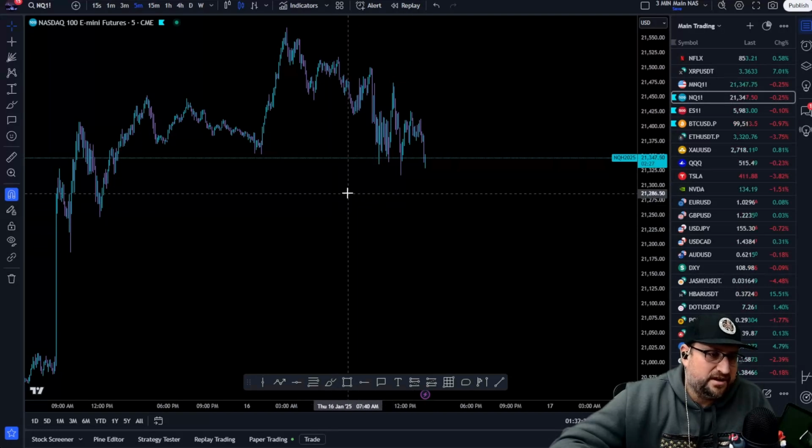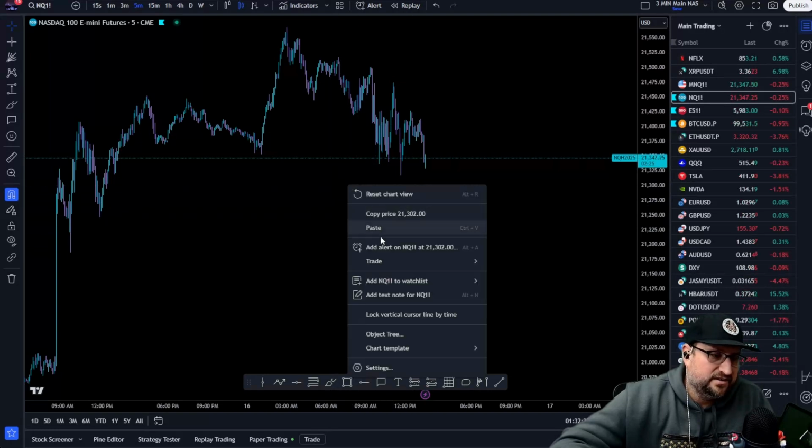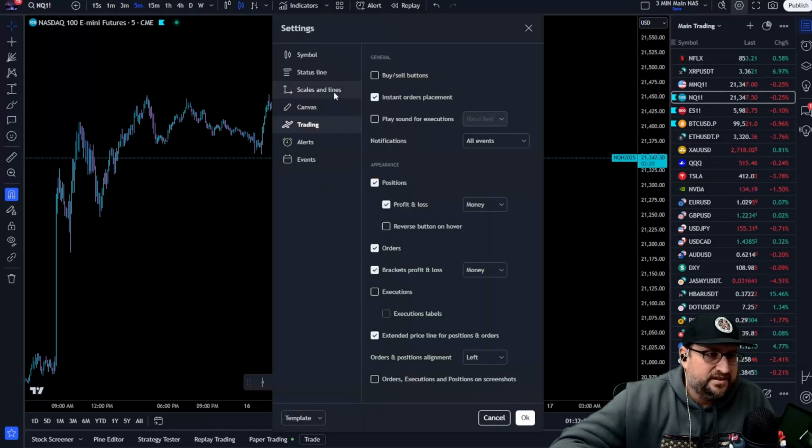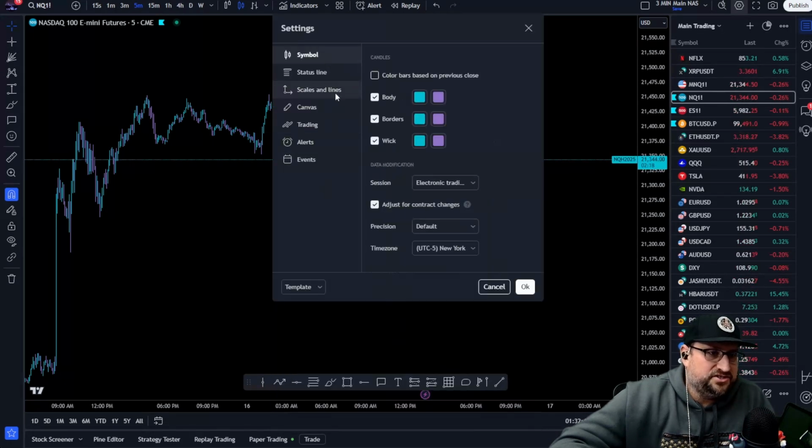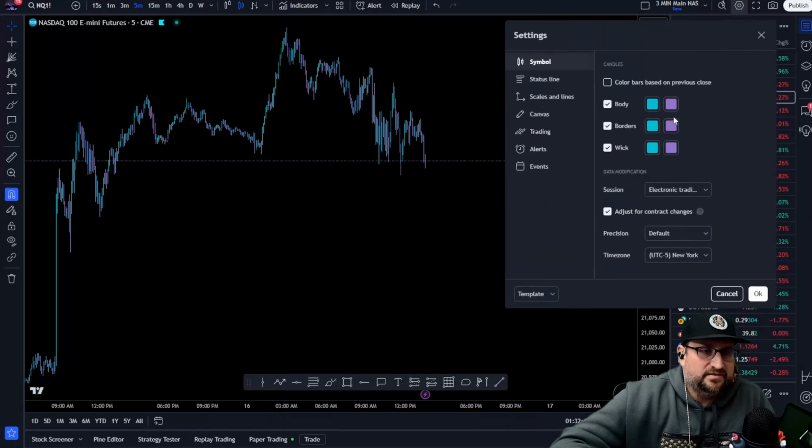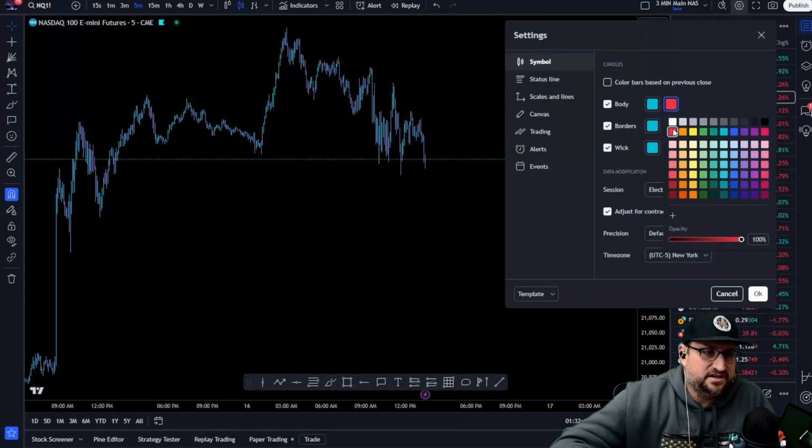Last thing I want to talk about is right click, go to settings. And here, as you can see, this is where I change the color of my bars and stuff. So I like my purple.